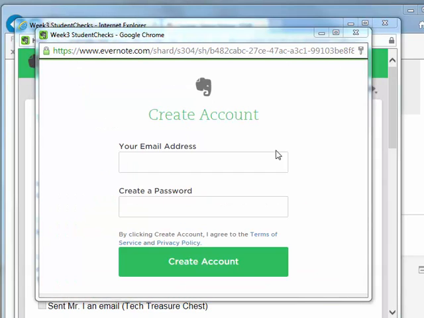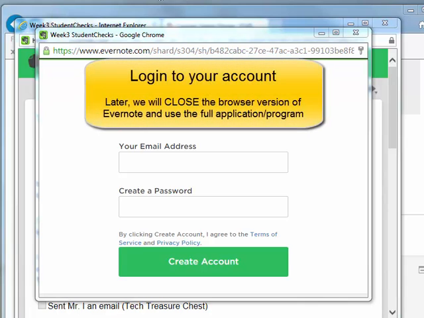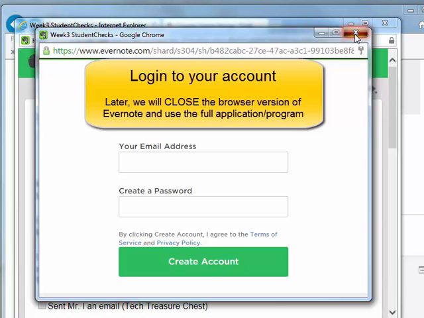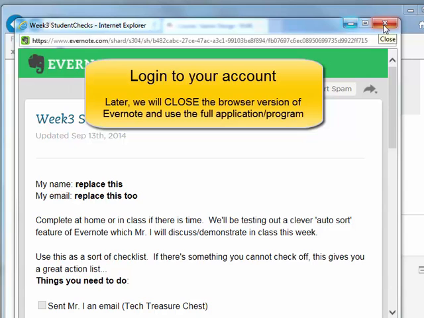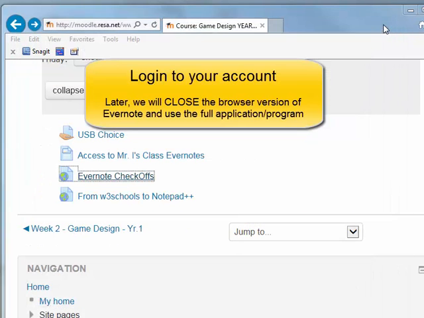If you've not already logged on, it will ask you to type in your email address and your password. So go ahead and do that. But because we're going to be taking advantage of an advanced feature of Evernote, once you've logged into your account, we're actually going to open up the real Evernote application as opposed to the web browser version. So let me go ahead and close this and close this.